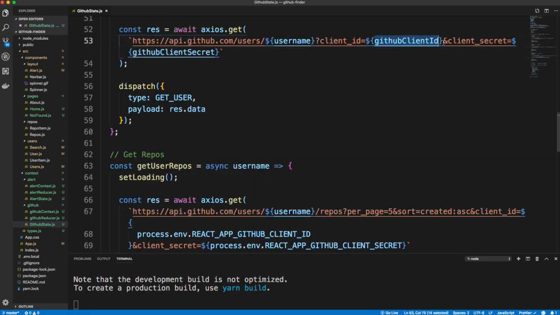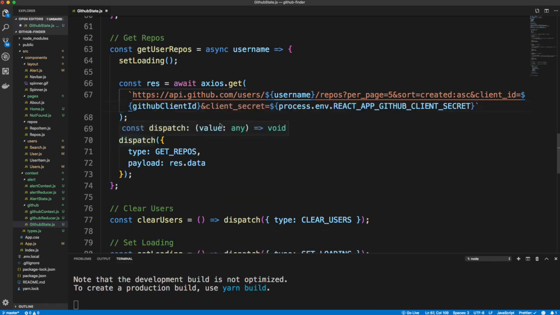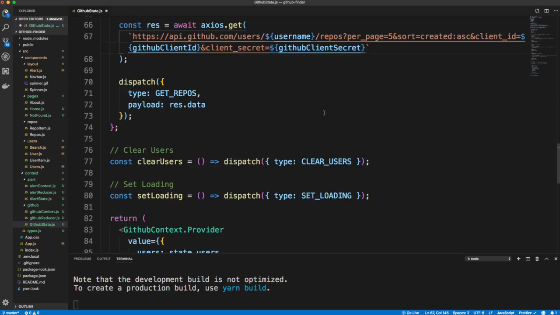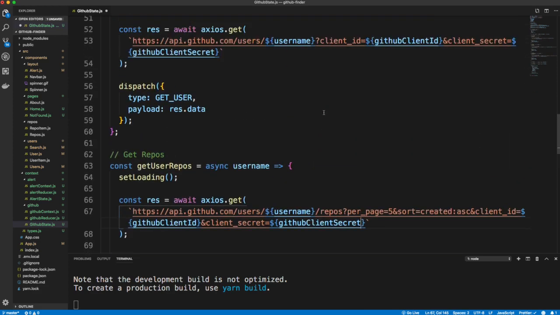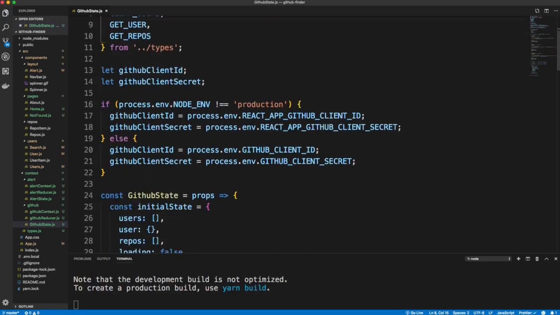I'm just going to copy this. Okay, we'll do the same thing here. Client ID, this will be the secret. And I think that's it. Those are the three requests to the GitHub API. All right, so we'll save that.